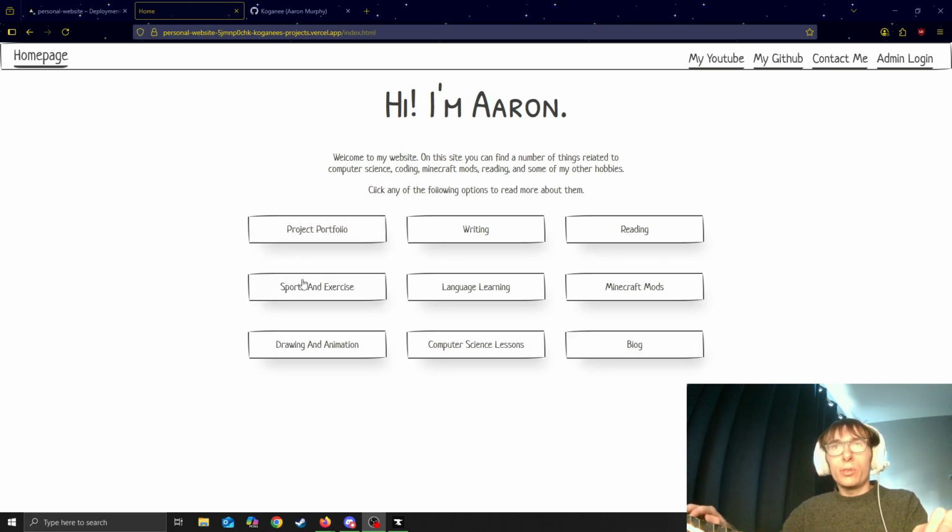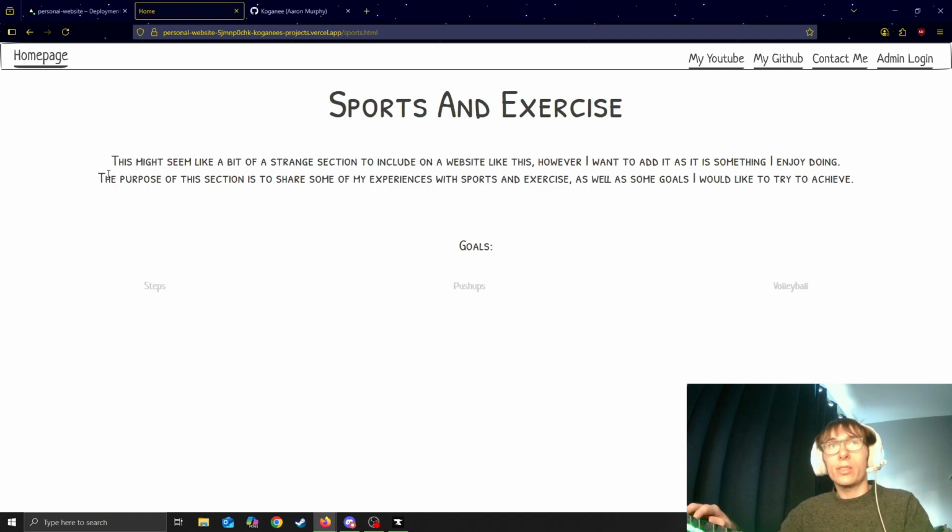Moving on to the next category, which actually has some data, I have sports and exercise. And if you notice, this site takes a little bit longer to load, just slightly, and that's due to the system that I have where the data for these 3 areas is dynamically loaded from a database rather than just being hard coded in.